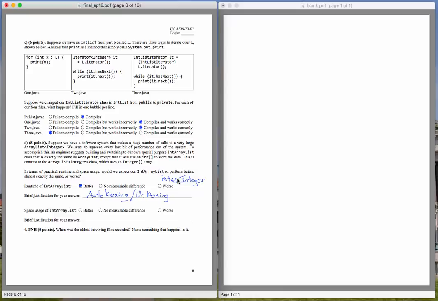Now how about space usage? In the normal array list, we are storing Integer objects. And in our new int array list, we are simply storing int primitives. And so int primitives are much smaller in size than a normal Integer object, so our space usage also gets better. And the reason is because ints are smaller than Integers.